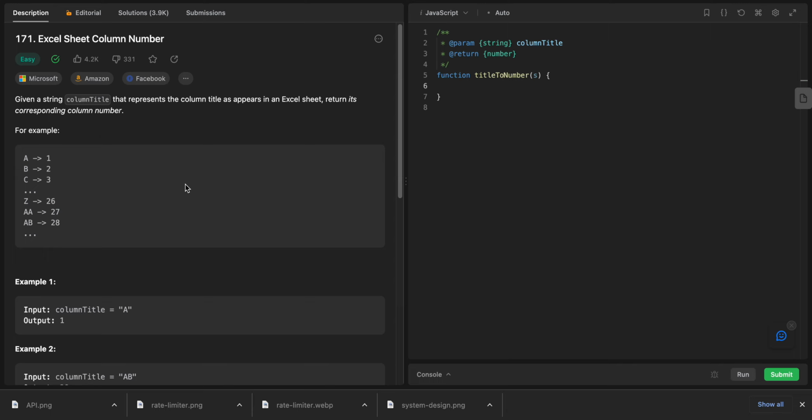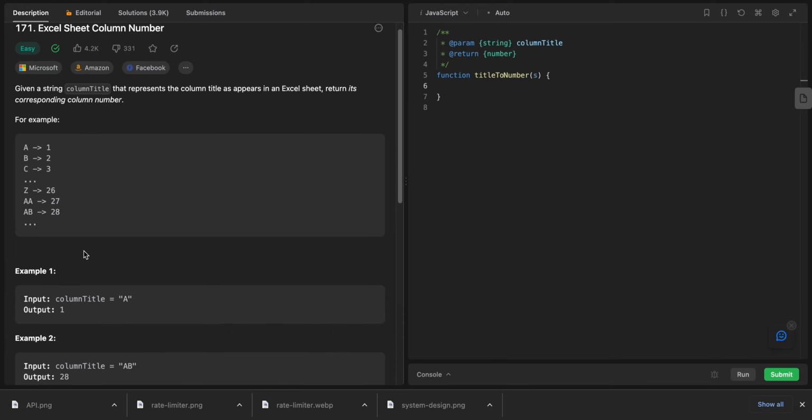Hey YouTube, welcome back. Today we have this problem, Excel sheet column number. Given a string column title that represents the column title as it appears in an Excel sheet, return its corresponding column number. For example, A equals 1, B equals 2, C equals 3, Z equals 26, AA equals 27, AB equals 28, and so on and so forth.